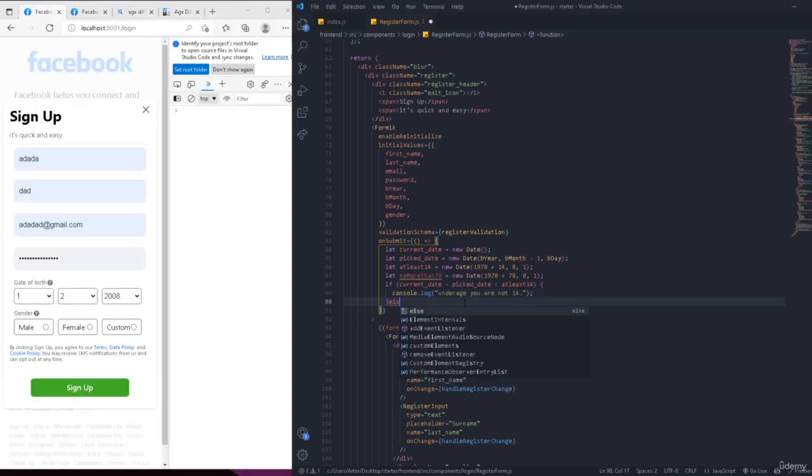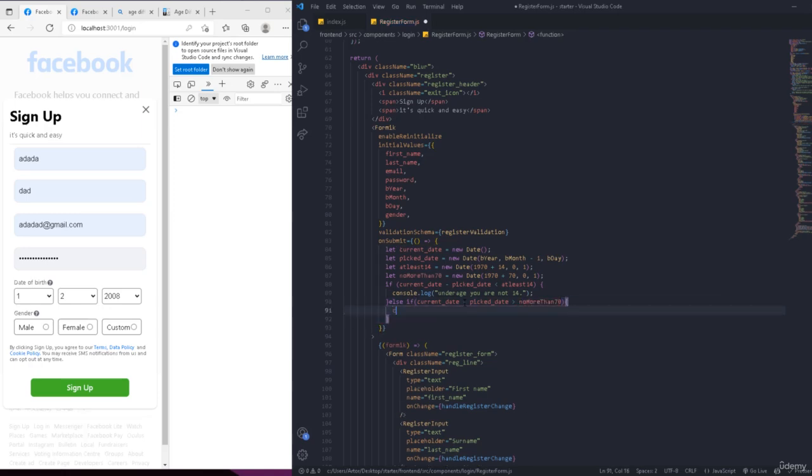Now we're also going to make sure that you are not more than 70, so less than 70. So else if, and it's going to be the current date minus the peak date, and we're going to make sure it's no more than 70. Okay, and let's see. So console log, you are more than 70, and the same way.